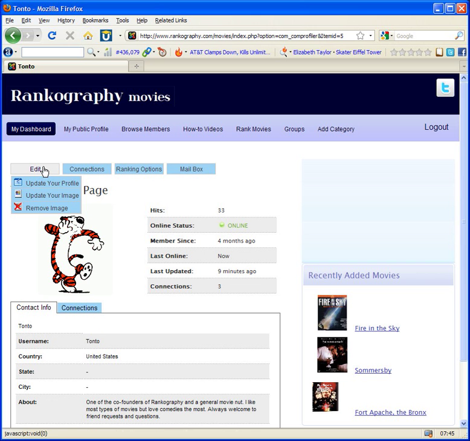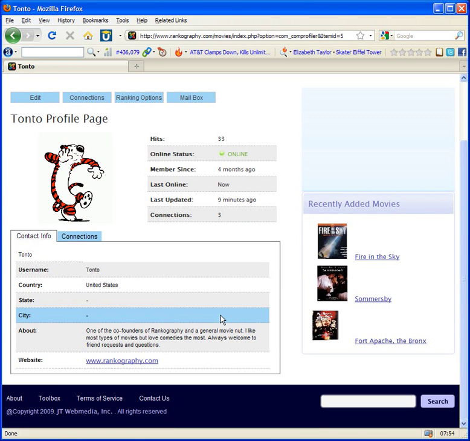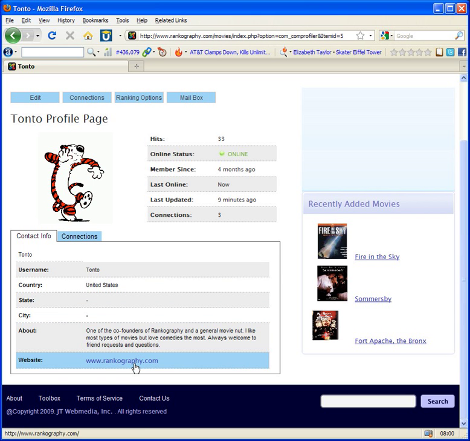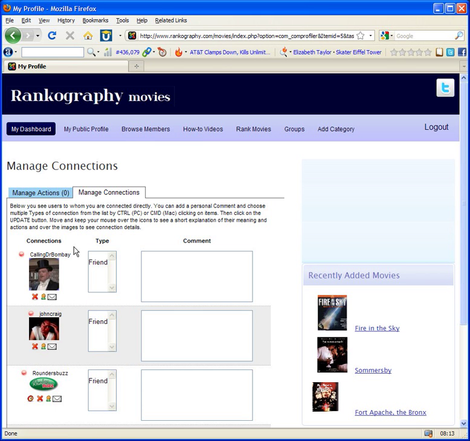You can also control your public profile from this main page. Under Edit, you can add an image here, or you can update your profile. Click on this button, and then you can change things ranging from your city and state. You can write a little blurb about yourself, and you can put in a hyperlink to your website, whether it be a movie blog or another website. So it's a great way to promote your site as well.